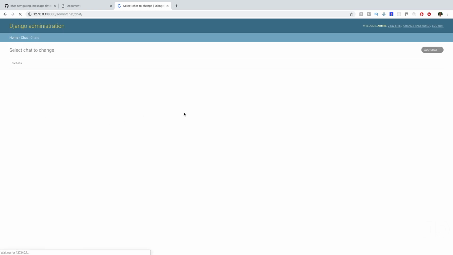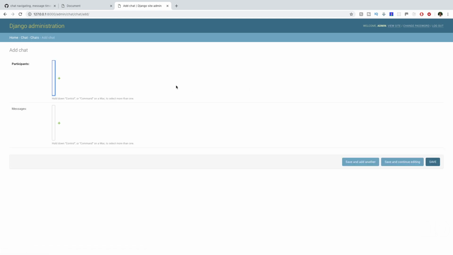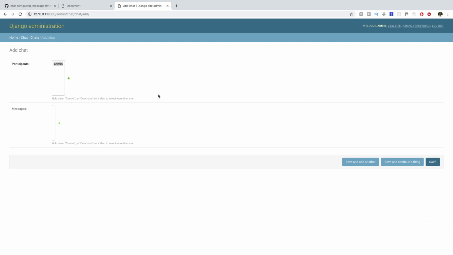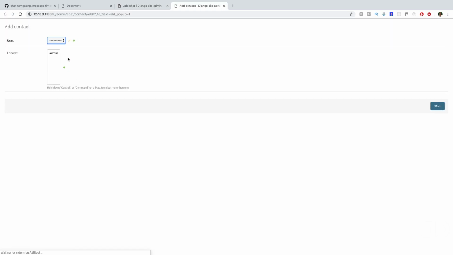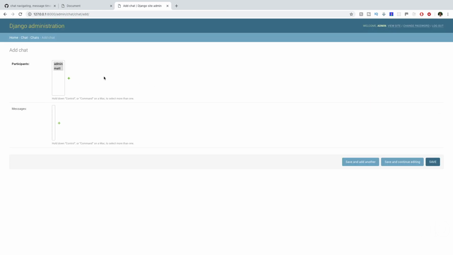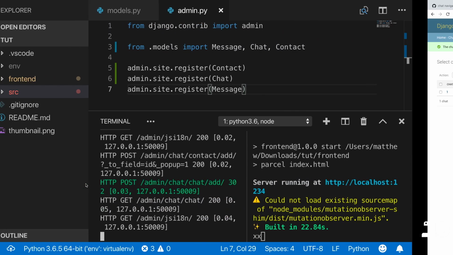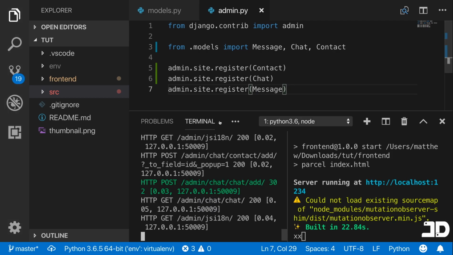And if we come into the chats here and we click add chat, we could add a participant, and this is a contact model. So I'm going to add one for admin and we'll click save, and we'll actually add another one here for Matt and save. And those two are now participants of the chat, so we can click save just so that we have one entry in our database when we start working with the API. And we can do that right now.